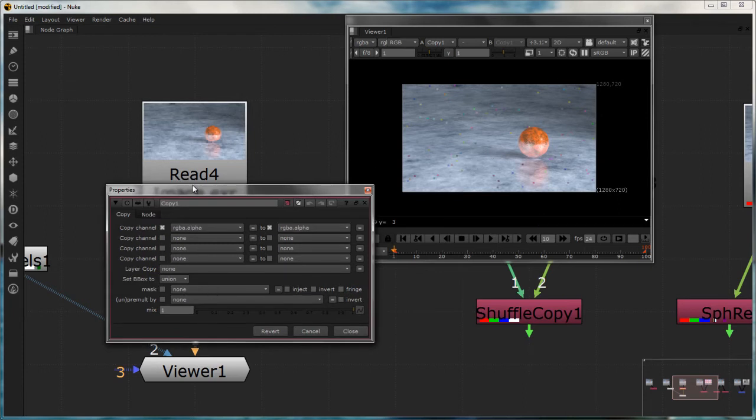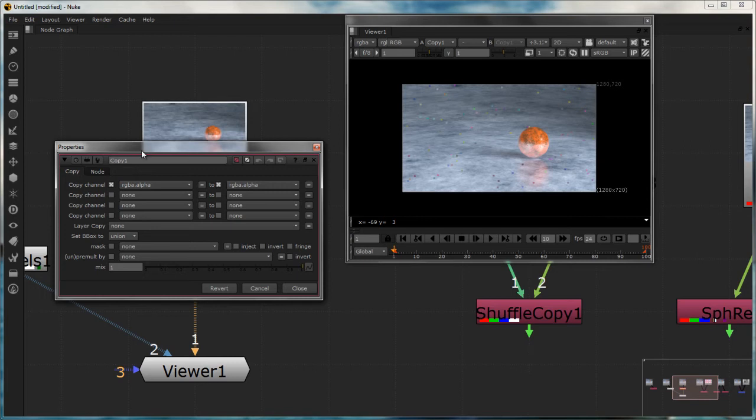So now the main use of having a copy node is that it copies channels from one channel set to another, or basically one channel to another. So the way you can go about doing it is you select the channel you actually want copied, and you then select the channel you want it copied to. So let's actually look at this now.